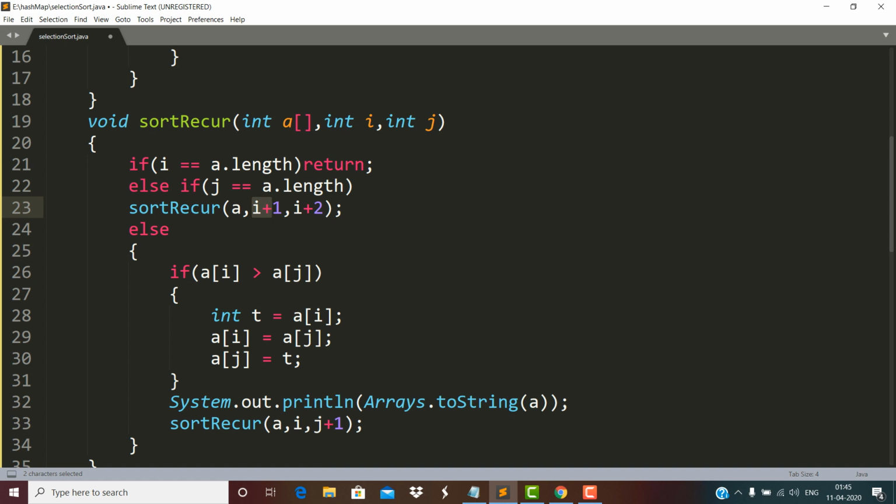In the previous video on bubble sort, we have written 0 here because there j was starting from 0 every time, but here j is starting from the next value of i, which is i plus 2.